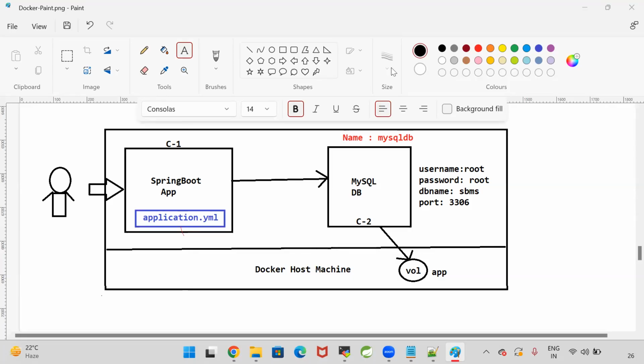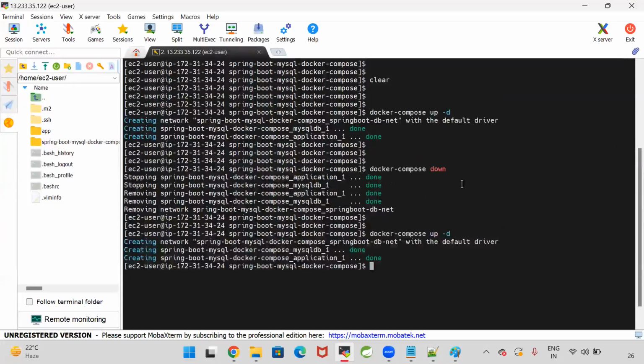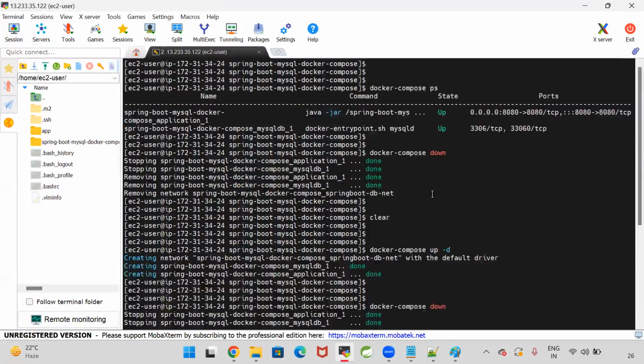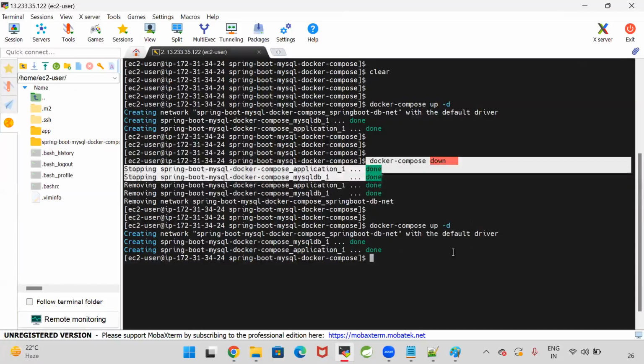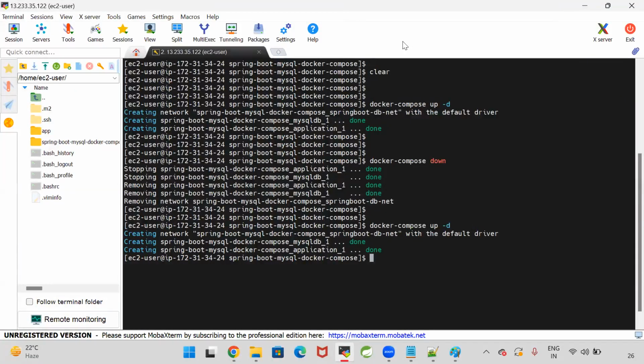Okay, guys. After changing the Docker Compose YML, we don't need to rebuild the project, because we are changing only the volume, not the image. When I make changes to Docker Compose YML, I'm not building the image. I'm just stopping the containers and starting the containers. That's it. You just need to stop the container and create the container.